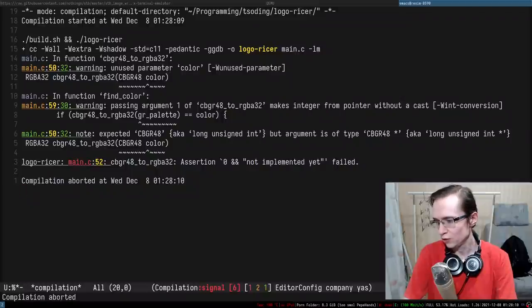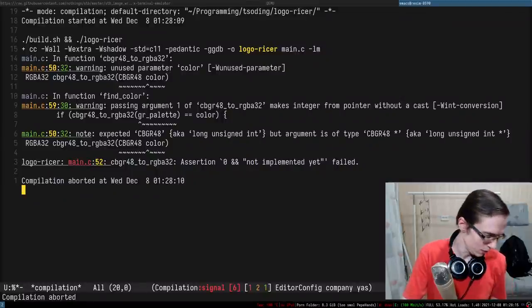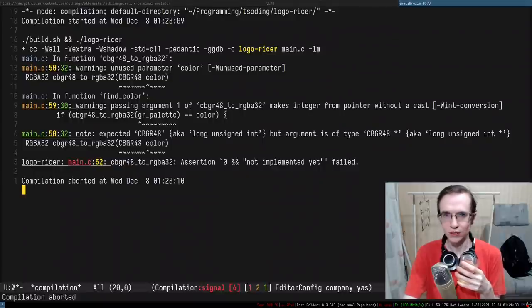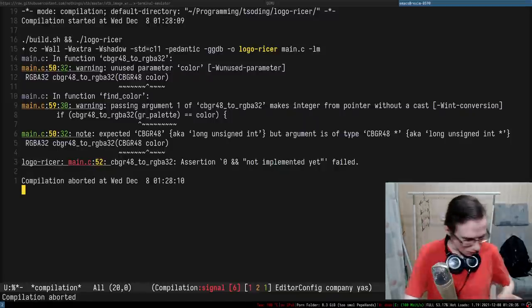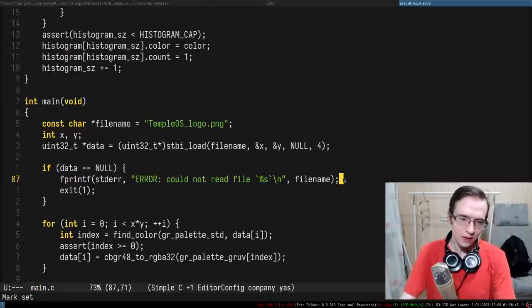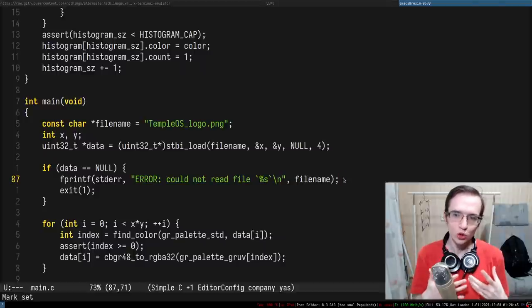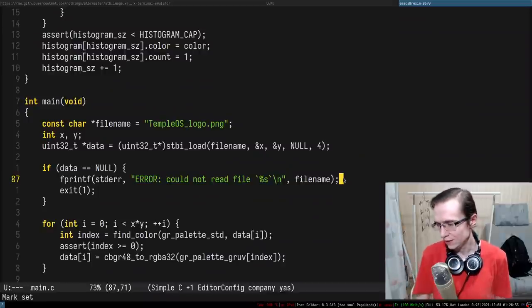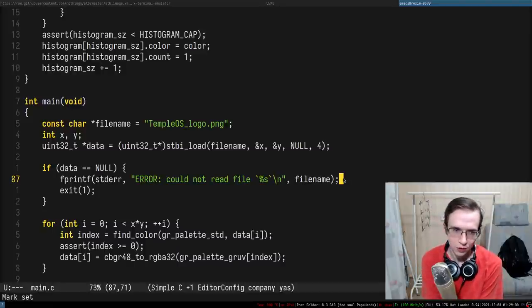CBGR48 is a TempleOS specific structure. It's a format that is used to store colors within TempleOS, and it basically uses 16 bits per channel. It's RGB with 16 bits per channel. I have no idea why, seriously, but it is what it is. Maybe it's needed to have more resolution when you do some color operations, like interpolation and whatnot. But what's interesting is that it can then be converted down to just 8 bits per channel at some point.